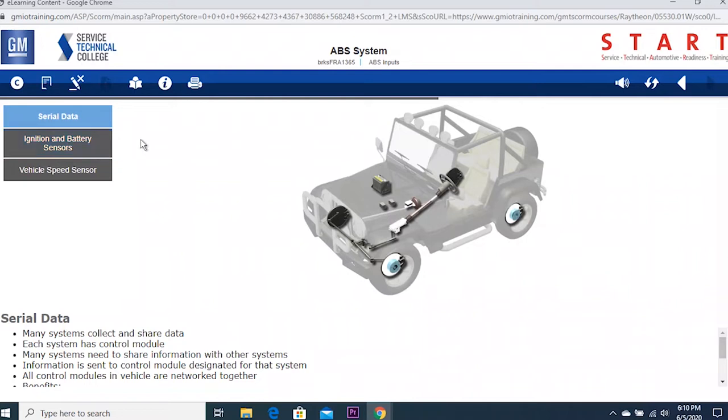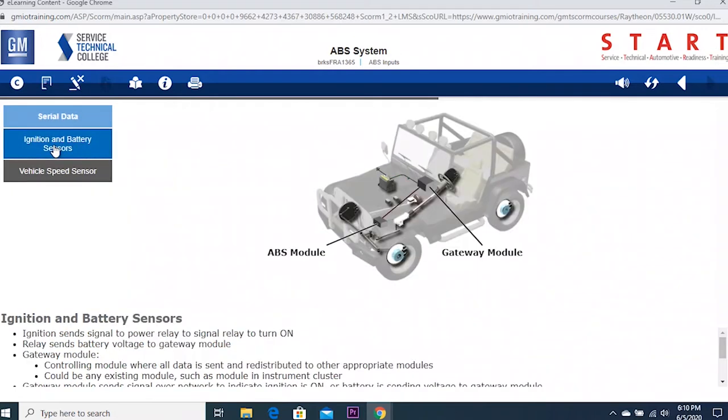We will look at two sensors that have information that is shared with the ABS. Select each button to learn more. When finished, select Next to continue. When the ignition is turned on, it activates a power relay that in turn sends voltage to a gateway module.